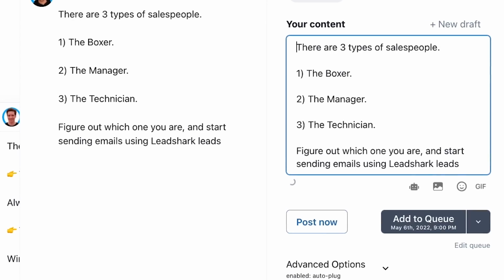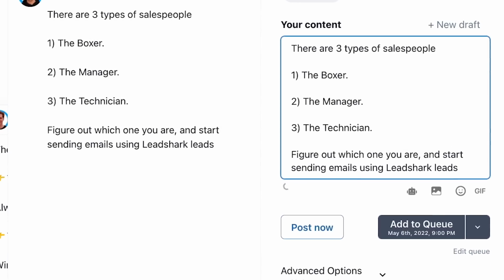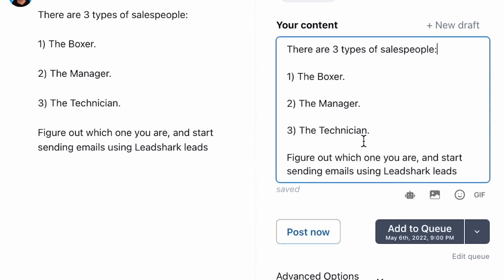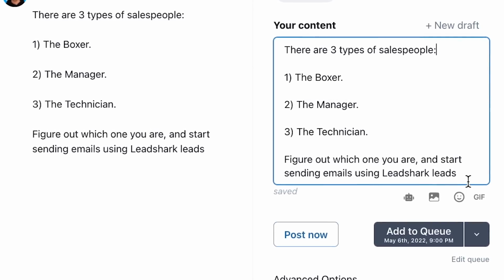Let's just queue this one up. There are 3 types of salespeople: the boxer, the manager, the technician. Figure out which one you are and start sending emails using Lead Shark leads. Add to queue. And there we go. That's how to post on LinkedIn for explosive growth.